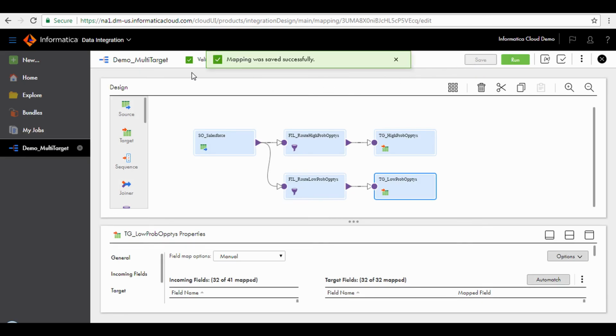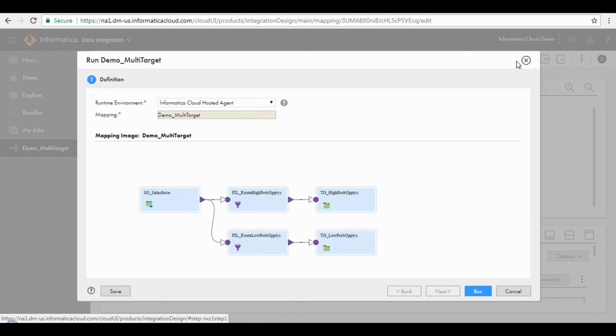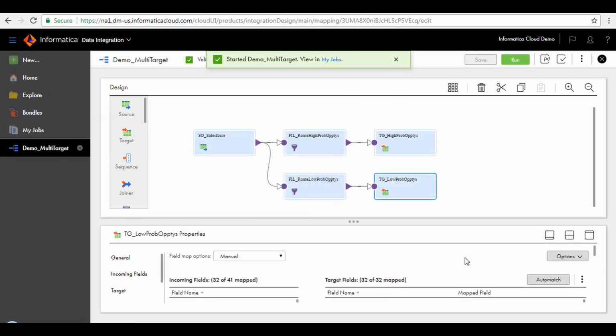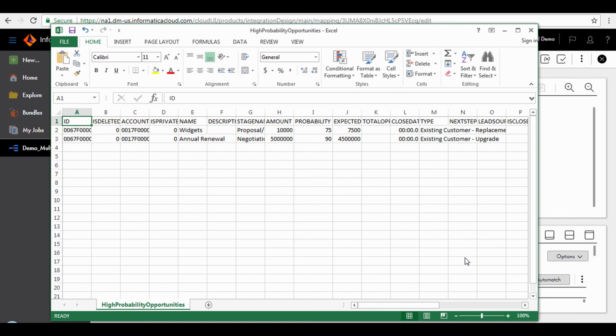We see that the mapping status is automatically displayed next to the mapping name. To run the mapping, click Run. Select the Active Secure Agent group from the Runtime Environment dropdown and click Run. To verify that the task has completed successfully, open the High Probability Opportunities.csv and Low Probability Opportunities.csv files.